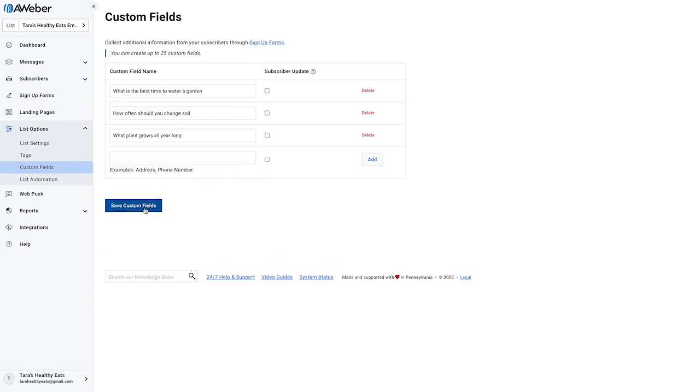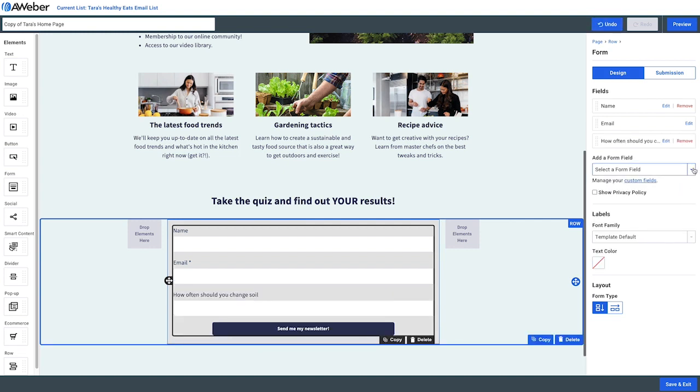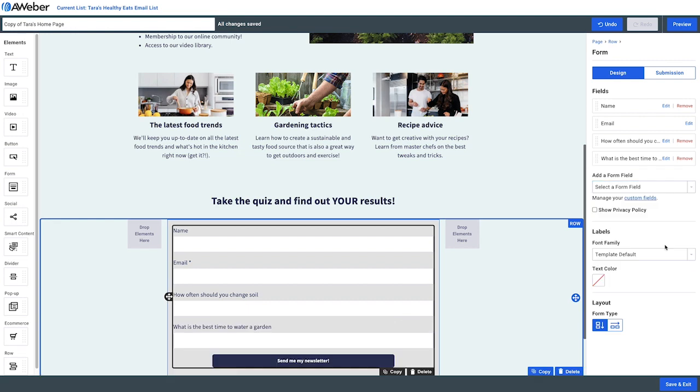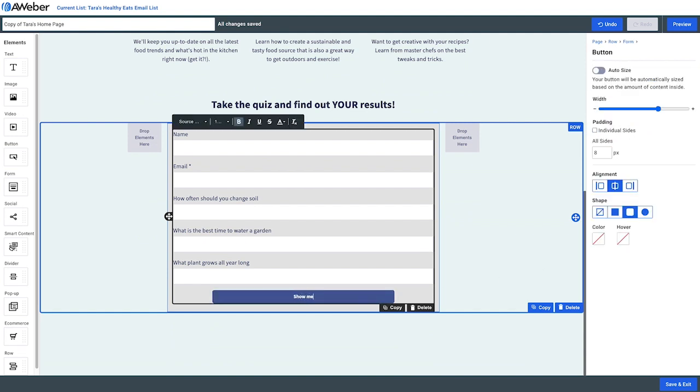People love taking quizzes, and this is a great way to prompt people to fill out your sign-up form. Back on our landing page from the drop-down menu, we just need to add those custom fields we just created. We'll finish it up by changing the copy on the button to say, show me the answers. From here, when somebody signs up, we can send an email that contains their answers.